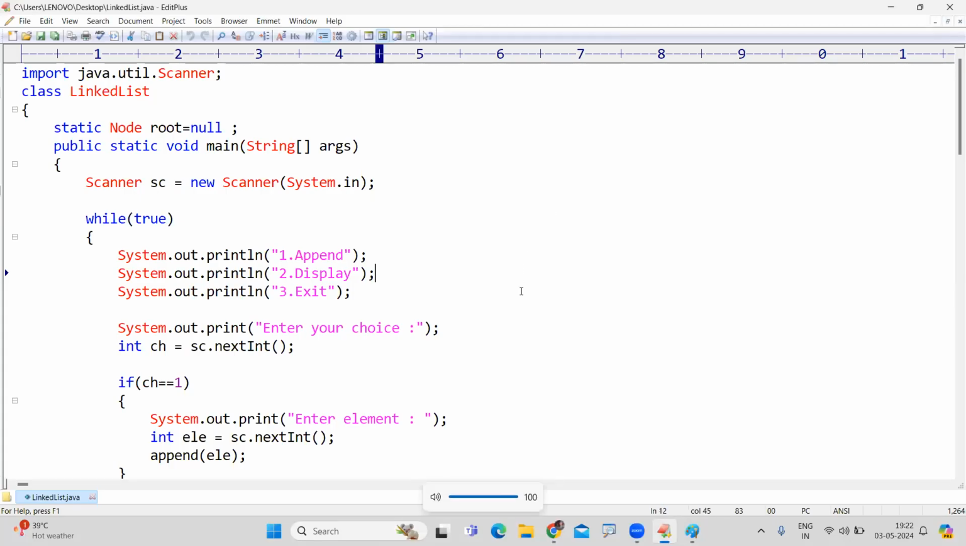So only the two concepts we have discussed. One is append, just adding the node at the end of the list. Second one is display.